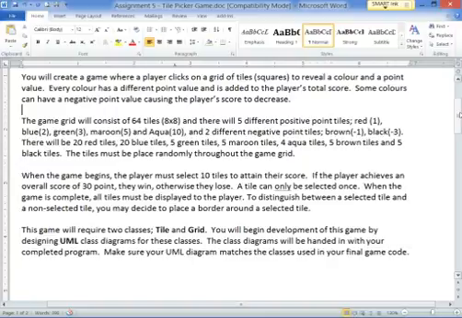When the game begins, the player is going to select 10 tiles. So you have to detect, when you click on the screen, which tile you're over. It's not really that hard to do. There's a mouse click event, and when you handle it, it gives you the X and Y coordinates. Then you just do a simple mathematical calculation to determine what cell it's in.